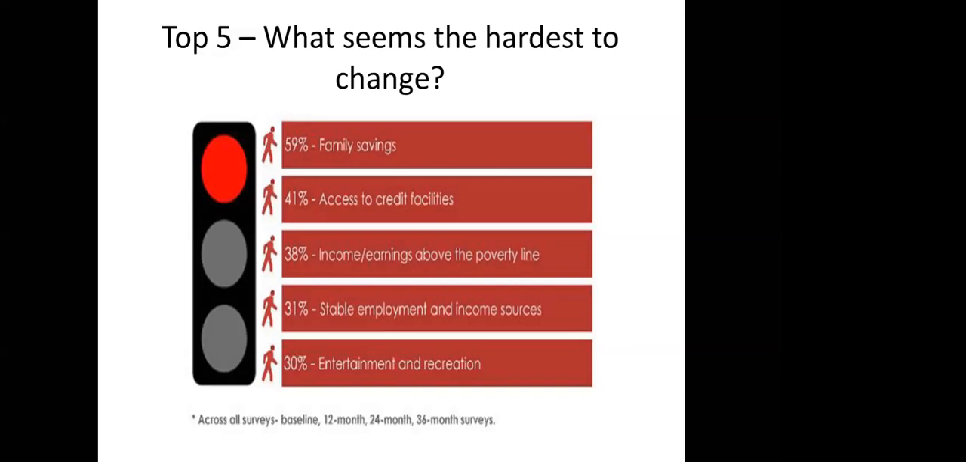Those things were family savings. Then access to credit facilities, at like 41%, because people are really stuck. In actual fact, people can't get credit, so they can't buy houses, they can't buy cars and things like that, because they are locked down, perhaps in a situation where they are blacklisted. Then there's income and earnings above the poverty line, so a lot of people don't see solo entrepreneurship or hustling as an actual income. Or if they get an income from that, it's not enough to take them above the poverty line.